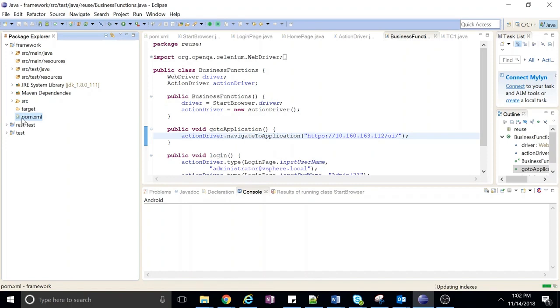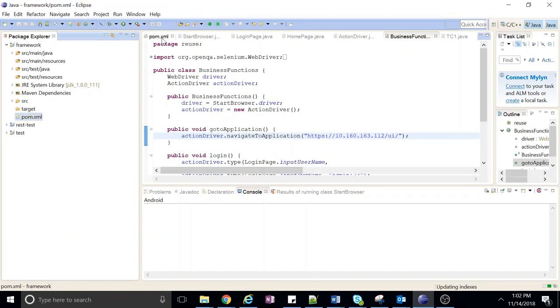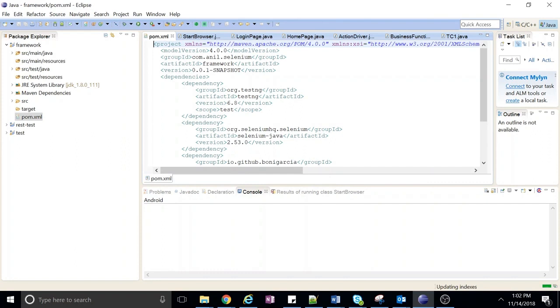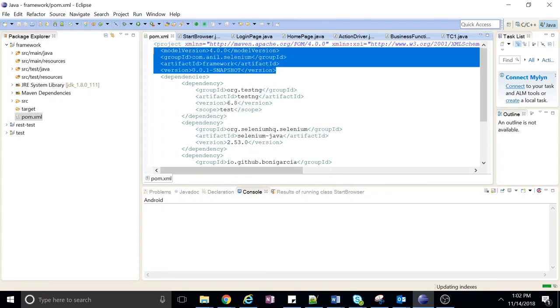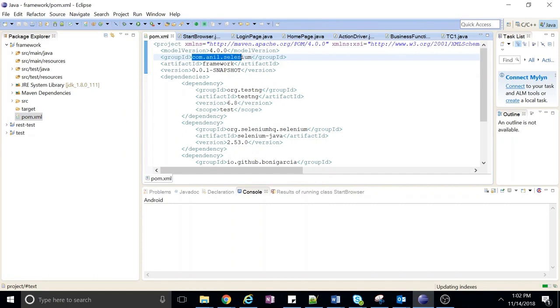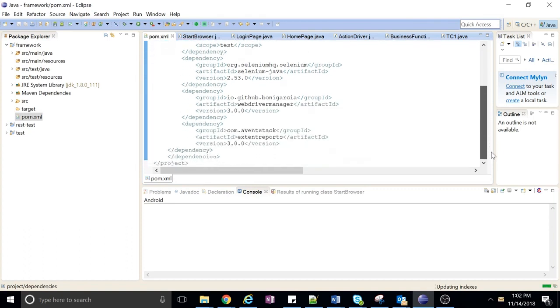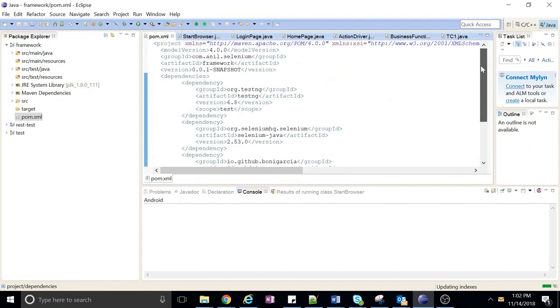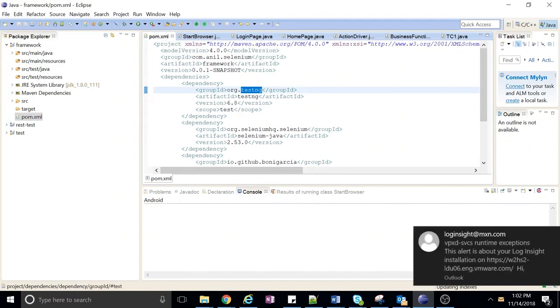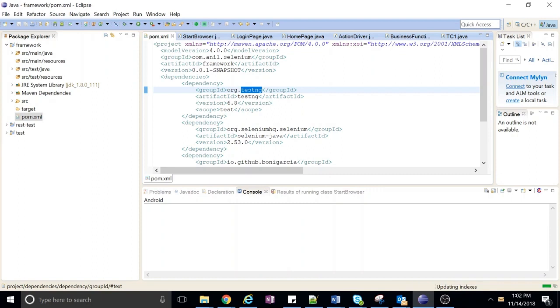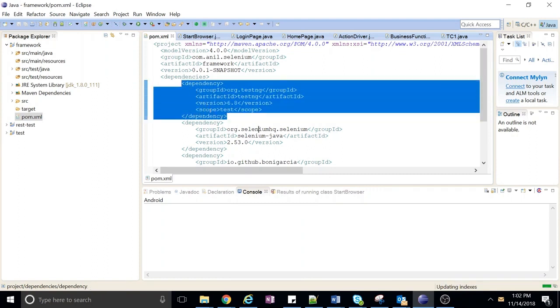So first thing, we need all the dependencies. This file is created automatically with the group ID and artifact ID you gave. Under the dependency section, you have to put all your dependencies. We need TestNG first. You can just search for the Maven TestNG dependency in Google, copy and paste it. Similarly Selenium.